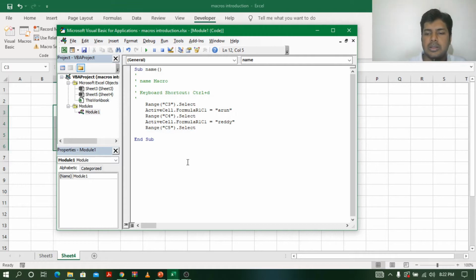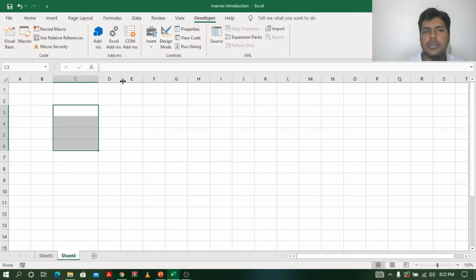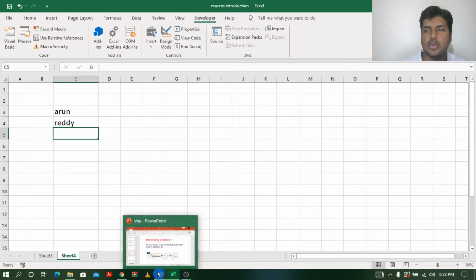Let me save this one, and I will just close it. Automatically it will be saved. Now let us run once again. This time I will use the shortcut key Control D. See, this time it has typed only Arun Reddy, not Tech for you. Nice, right? So this is how we can record and edit a macro. Once again, let us go to the slides.